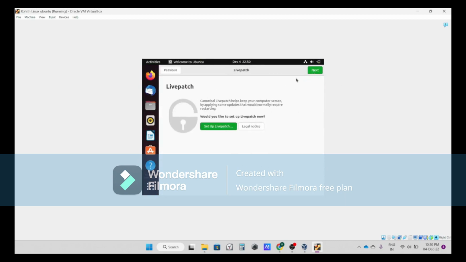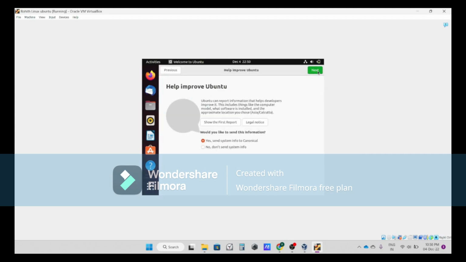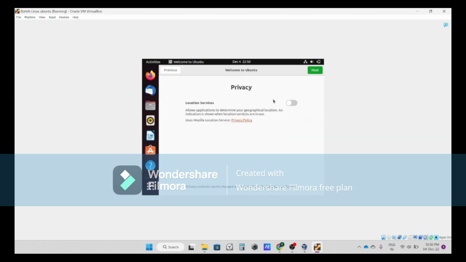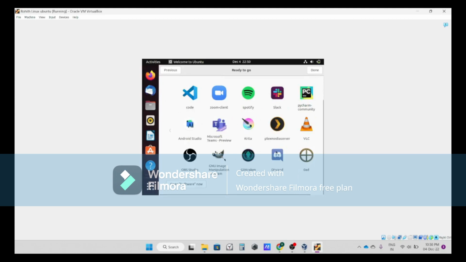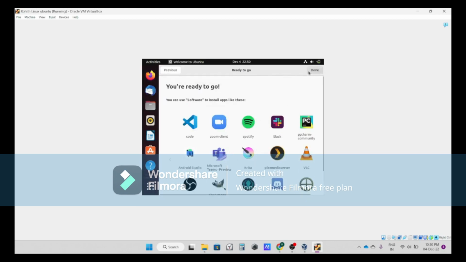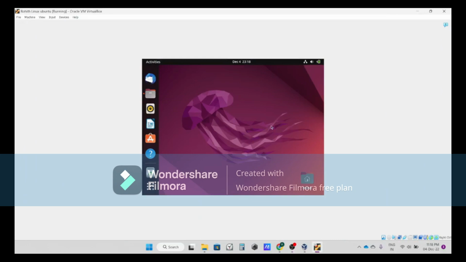So I'm going to skip all these things. I do not want to send the system info, so that's good. I would accept my location services. So you can download which software you want, but for this tutorial I'm just skipping that. Okay, now we have successfully installed the virtual machine, and we are running the Linux Ubuntu operating system.